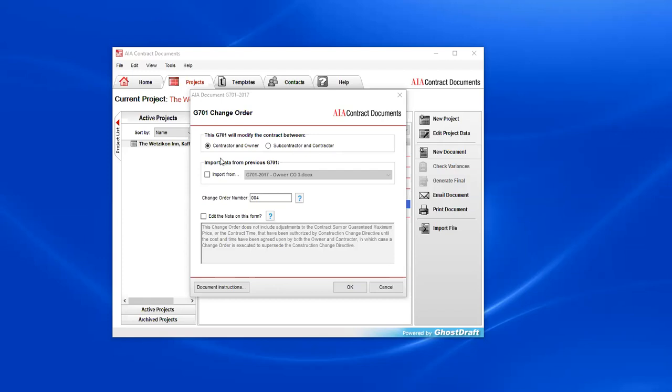Okay, so you'll notice on this dialog box, the G701 is between the contractor and owner, or the subcontractor and contractor. We're going to go ahead and select subcontractor. Now this is also very important, because one of the really nice things we can do is import data from previous documents. We want to do that because we are going to want to bring information from that first change order into this new change order. So I'm going to go ahead and select this.